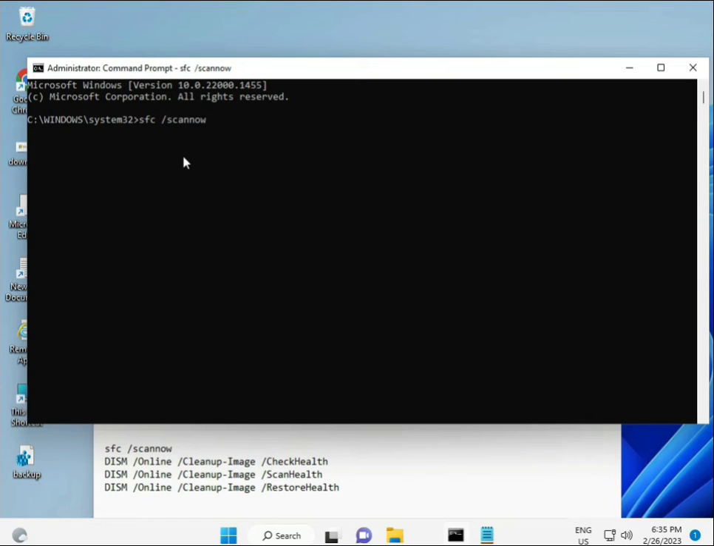Then guys, I have some commands to repair your corrupted Windows files. This command I will give you a link in the description, so you can directly copy paste. Okay. First command is sfc /scannow. You look at the screen. When you enter it, some percentage shows to start and find any corrupted file.